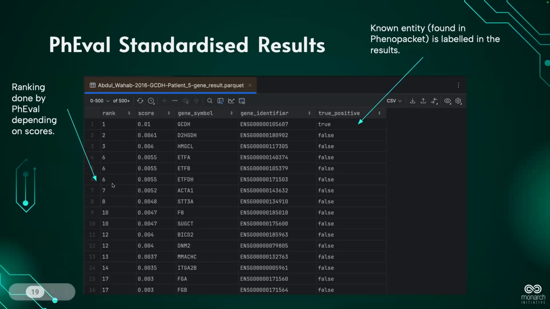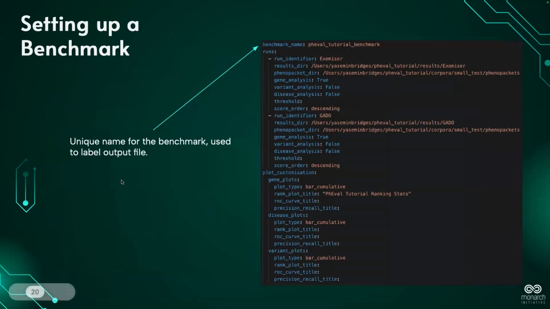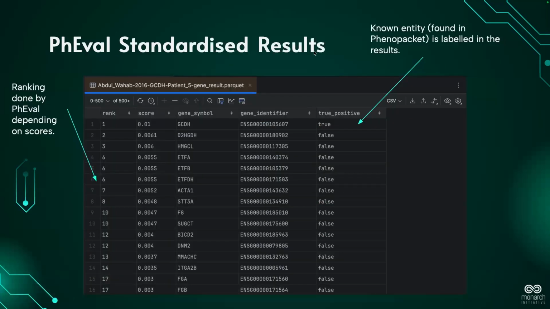So it's increasing the amount of results that we need to actually look at. And then another thing that PhEval does is that within this parquet, it will label what we know in the phenopacket to be the true positive. So what this GCDH gene symbol is, is what is actually in the phenopacket as the known diagnosis. So we label this as true and the rest is false. And this just helps us with quickening and making the benchmarking a lot more streamlined and a lot faster for people to run.